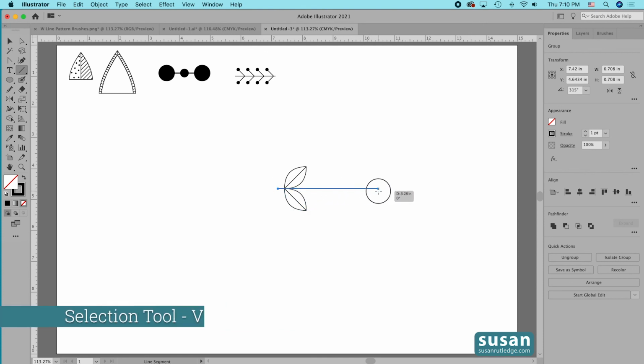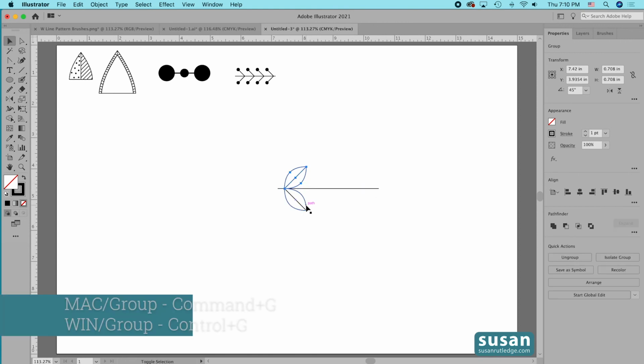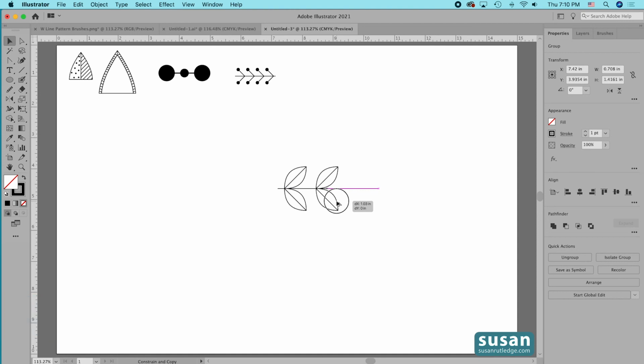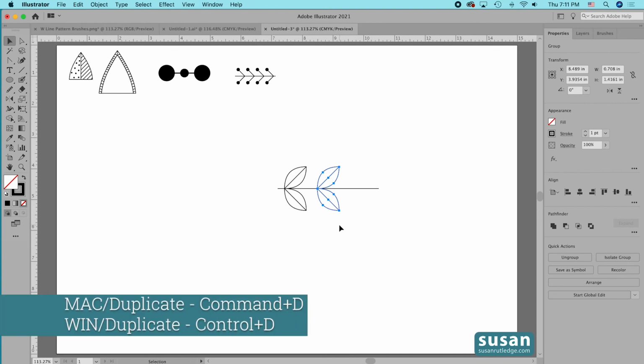Now I'll get the selection tool, keyboard shortcut V, and I'm going to select my two leaves. I'll group them, keyboard shortcut Command G, and then hold down the Shift and the Option keys, and I'll make a copy. And I want to make sure I have a good little space in between these edges, and then I'll duplicate that one more time, keyboard shortcut Command D.